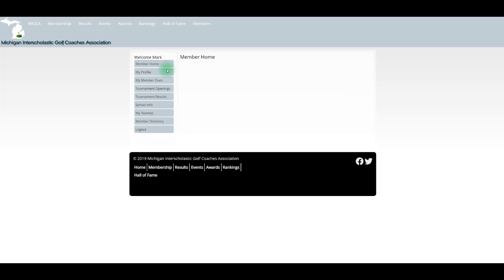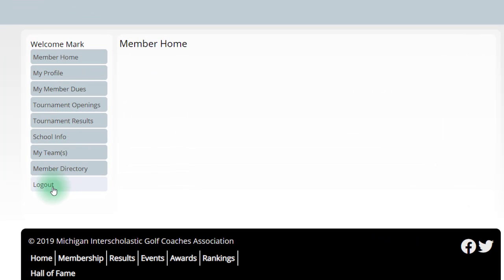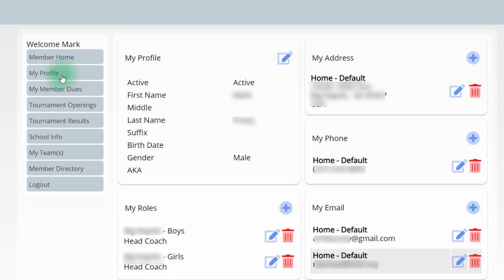Once you log in, you'll notice that you have a number of different pages that you can go to here. Your member home will be a blank page, and so we are going to go down each one of these pages and show you what they are so that you're aware of what you can and can't do with your member profile. If you go to your profile, you're going to notice that you have some information about yourself, and this is important for other people, other coaches, to be able to get a hold of you.